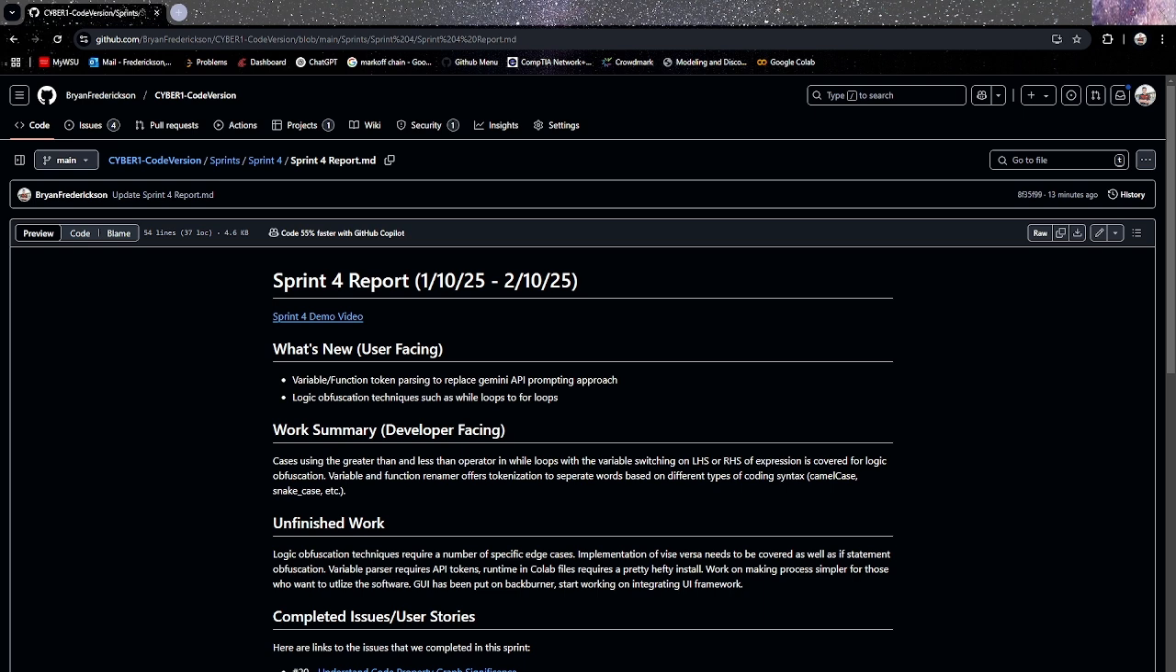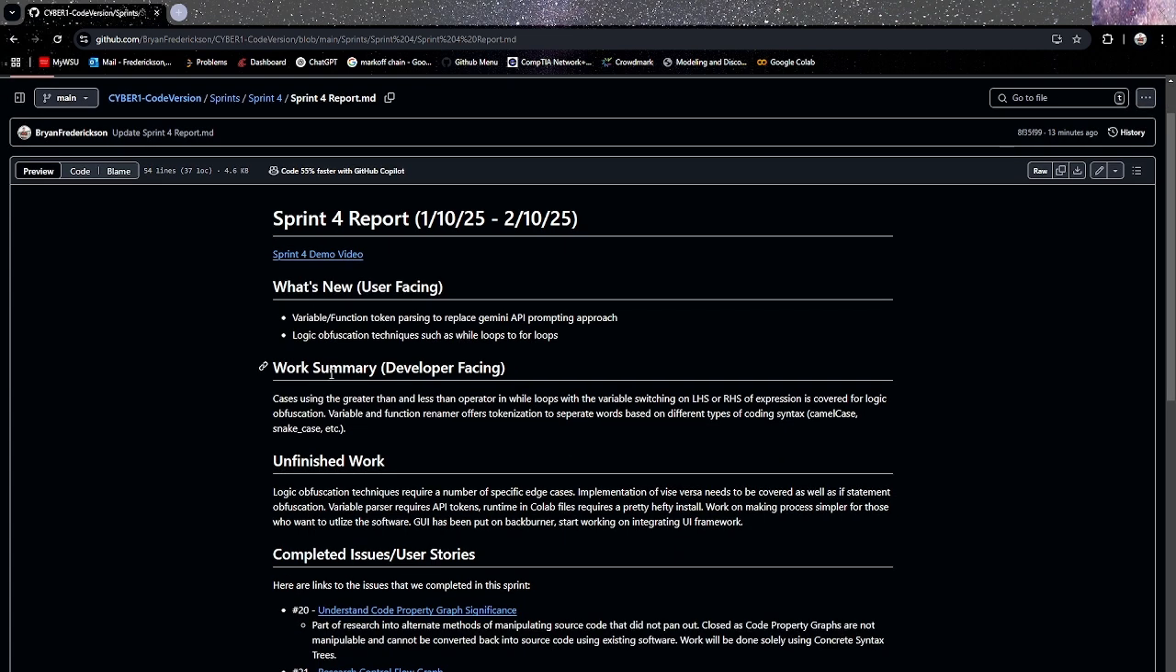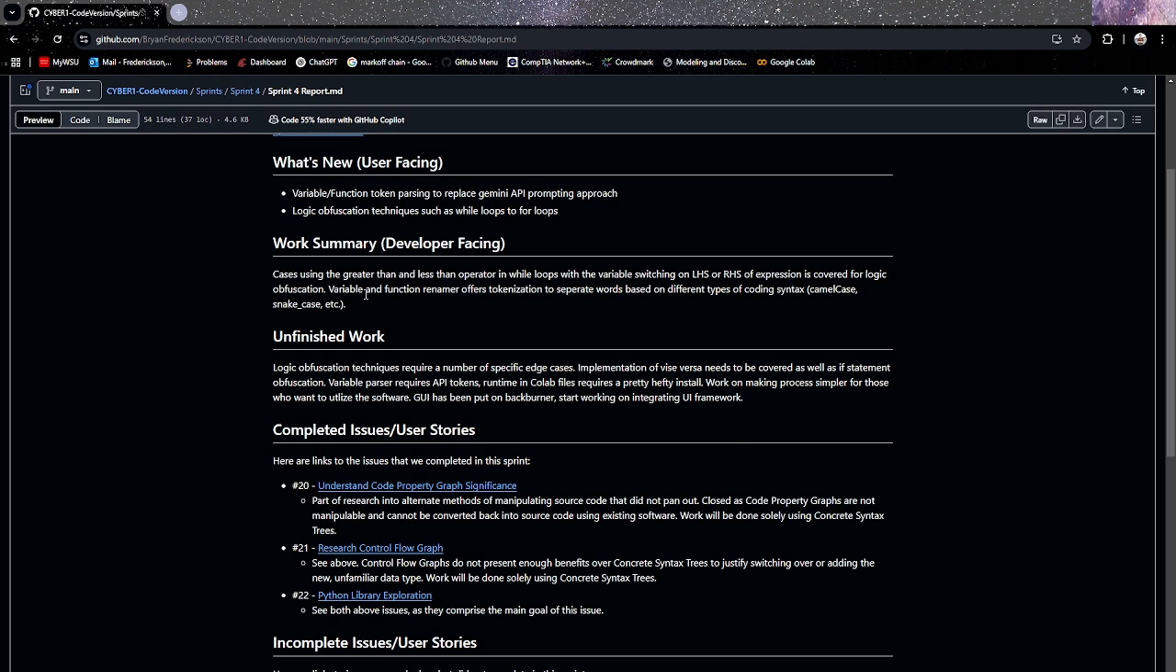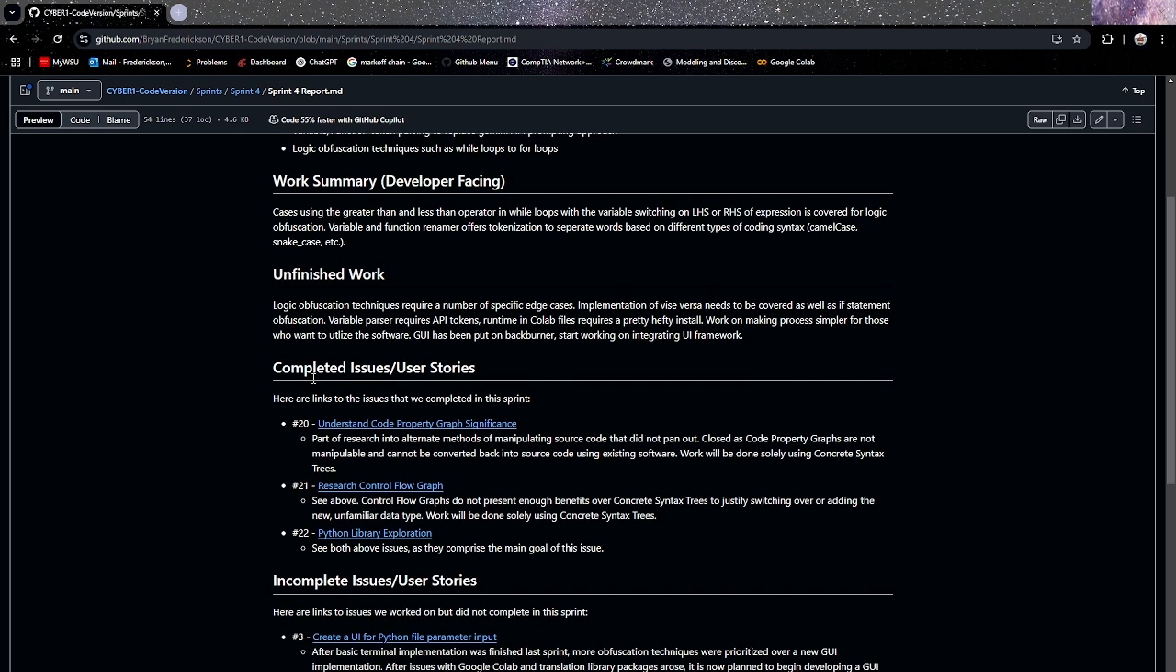So the work summary. Since this project or tool is supposed to be used by users and developers, they kind of serve the same purpose here. They get to interact directly with the different changes that are made to the source code. So these kind of serve the same purpose: variable and function renaming, tokenization, and then changing the probability of the obfuscation changes to be made. So some of the unfinished work. We have the GUI components to work on.